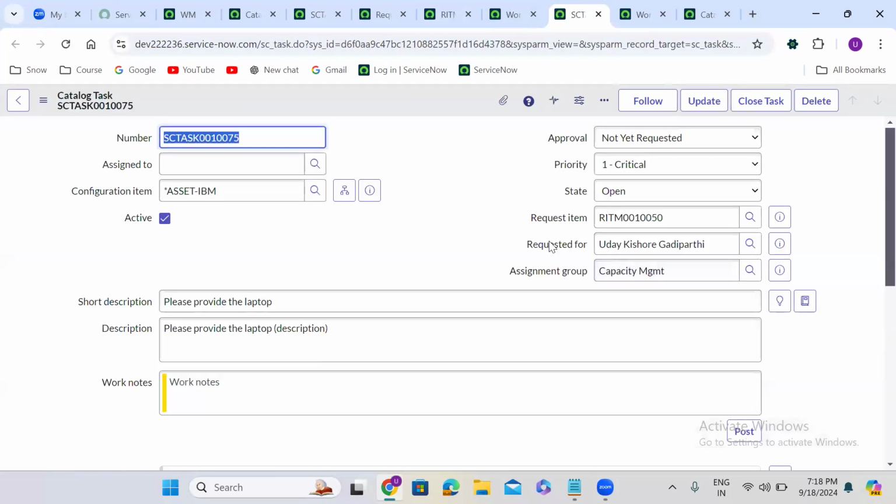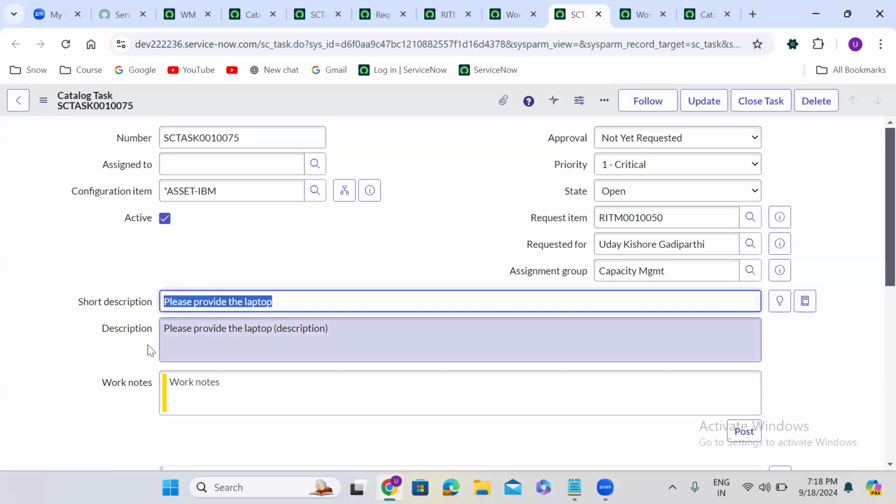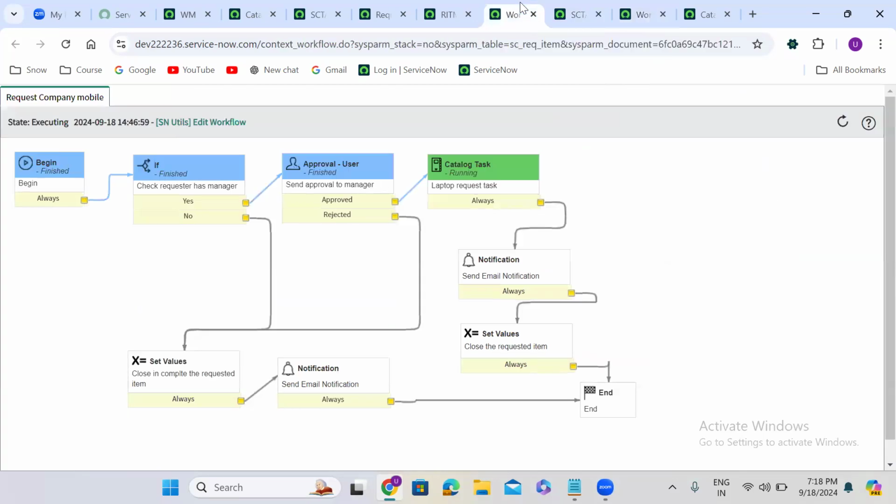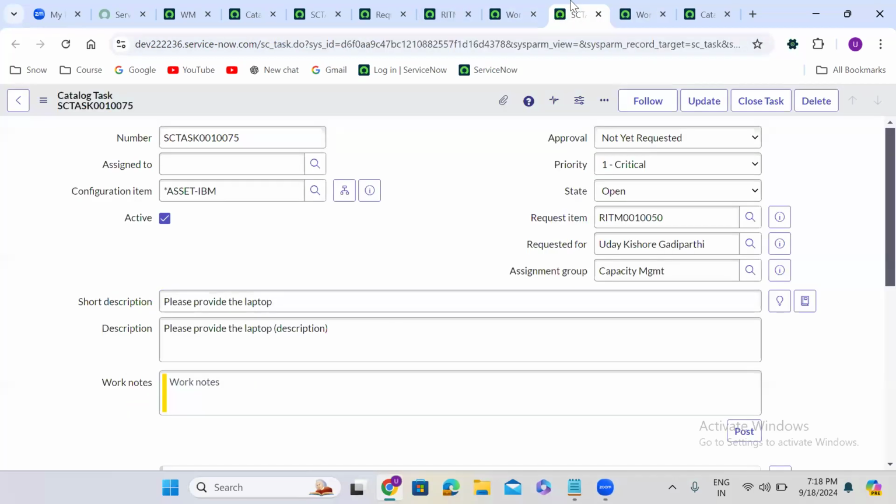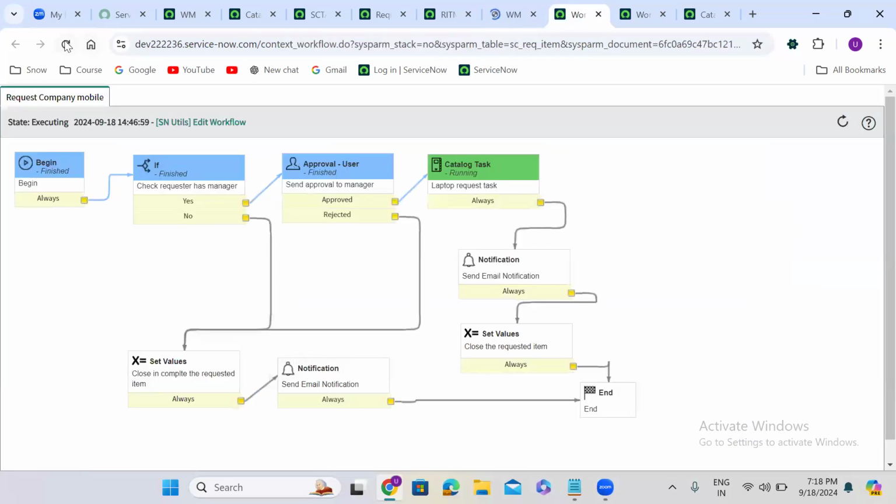So here in the task, the assignment group is this one. It has populated the configuration item as this one. It has populated the short description as please provide the laptop, and the description I mentioned here. So once I complete this task, the workflow will move forward. I am going to complete this task. Now you can see the workflow will be completed.